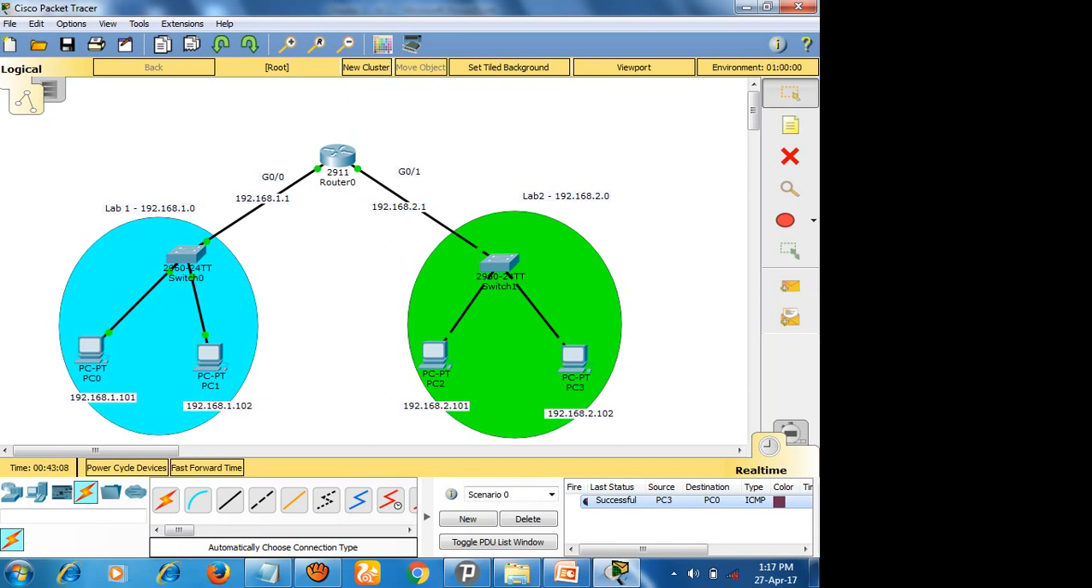The result is successful, right? You can see here the result is successful. And likewise I can send packets from PC2 to PC0, again it's successful. But what I'm planning is, I should permit only PC2 to access the one network, and PC3 should not access the one network, right? So I need to restrict that.